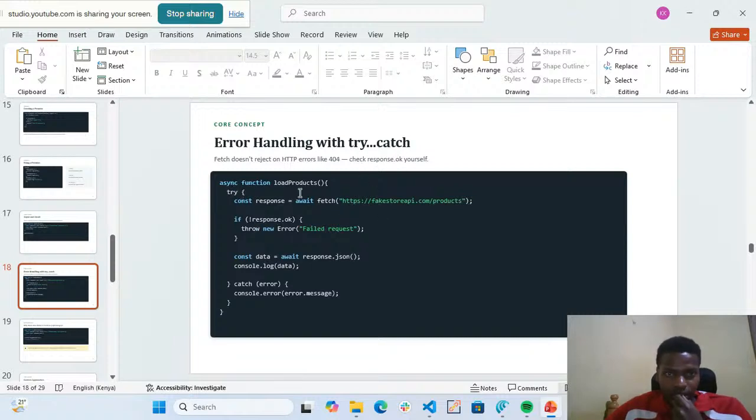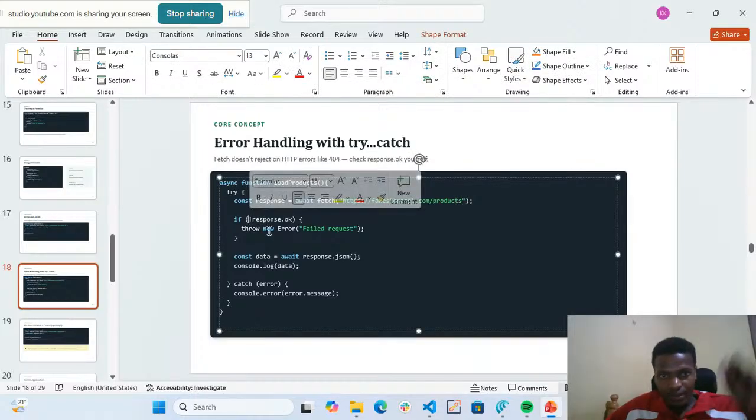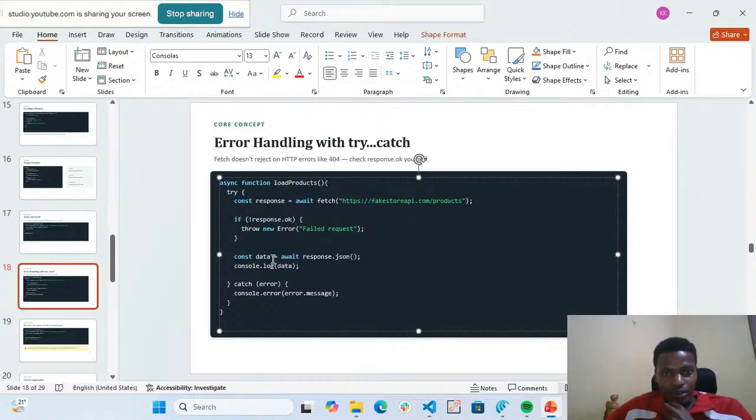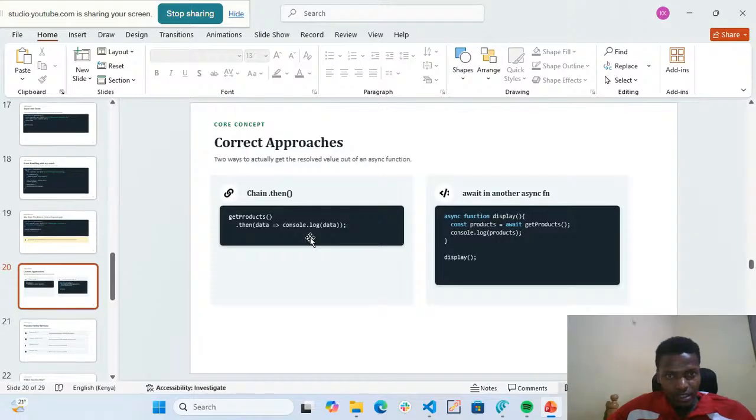So for example, the async function loadProducts: we have try, const response equals await fetch products. Then if response not okay, that is the not operator here, it throws an error saying failed to fetch products. Then we do const data equals await response.json. We convert the response into a JSON object, then console.log data, and then catch error and console.log the error message. We'll be doing this just in a few.